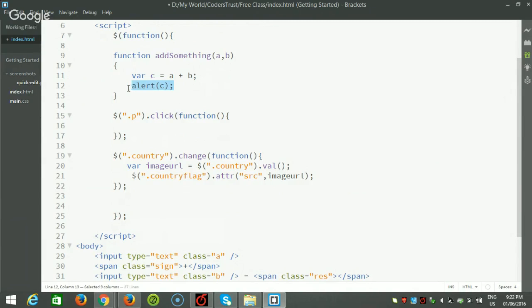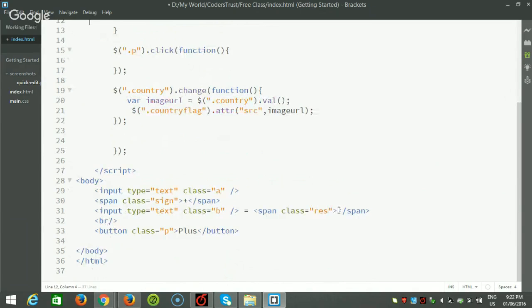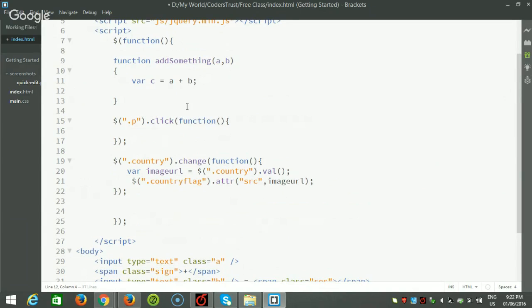I will not use alert, actually. I will do something like this. I want to put the result here, that means the res. So I can write it using jQuery also.